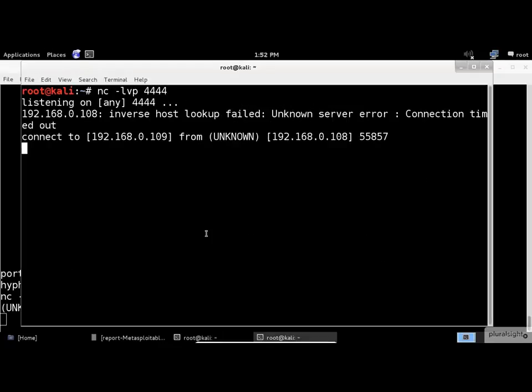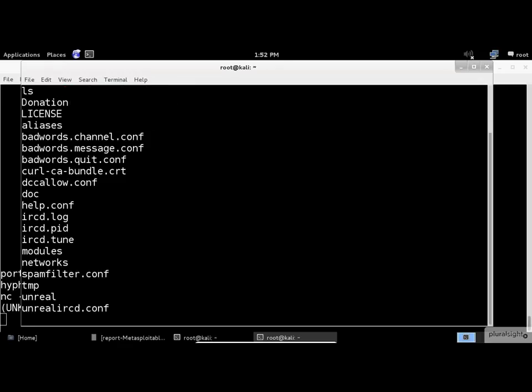Let's switch back to the attacker terminal. Voila! Now we have a permanent connection with our target.